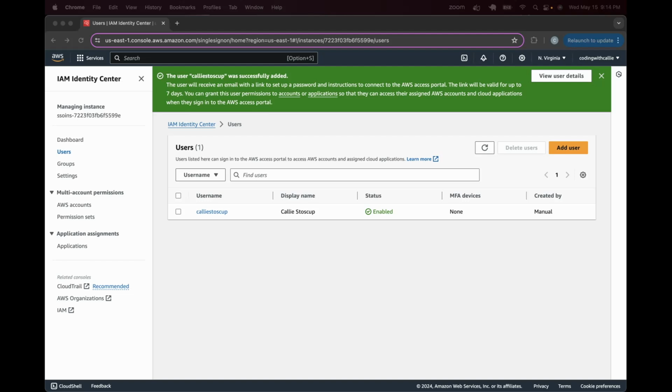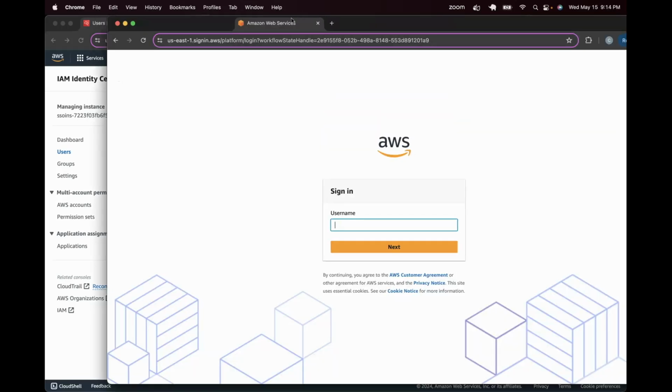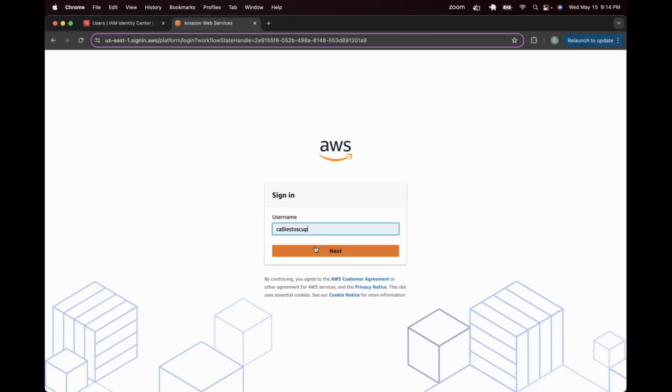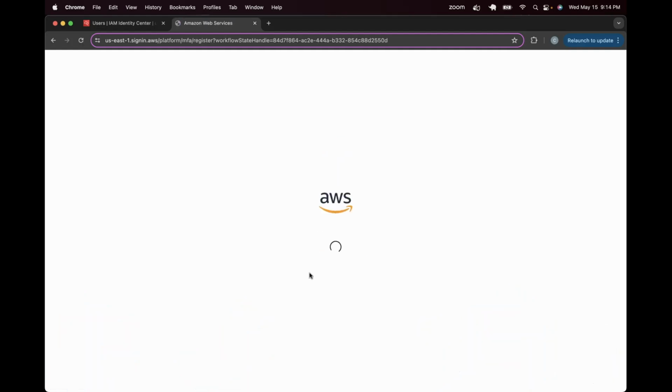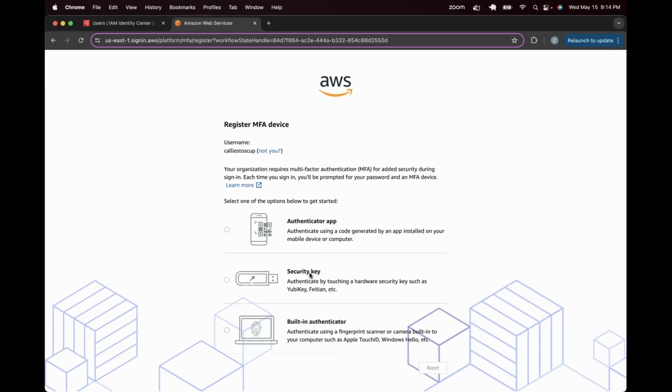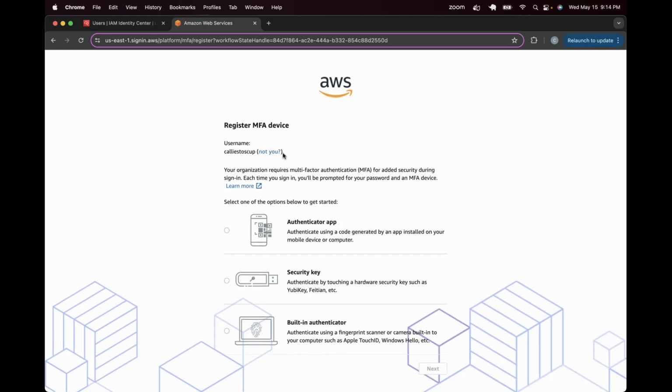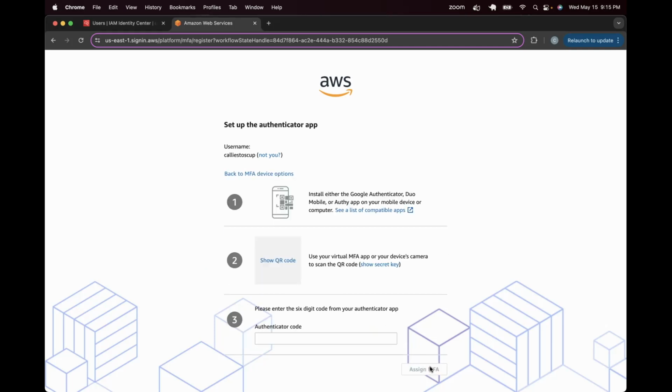And now it is redirecting me to sign in. So let me pull this down. And Callie's Toast Cup is my username. My password is popping up. And then I'm going to click sign in. All right. And now it's asking us to do multi-factor authentication. So I'm going to do, let me look. I'm going to do Authenticator app because I have one of those already on my phone, and click next.